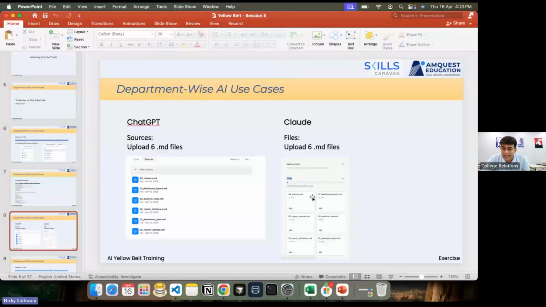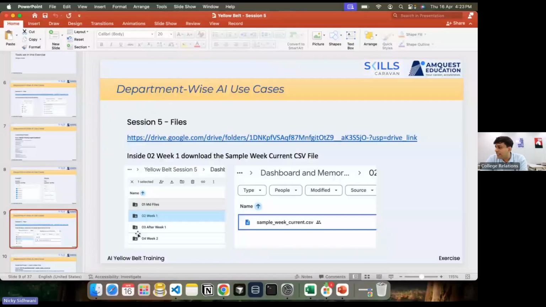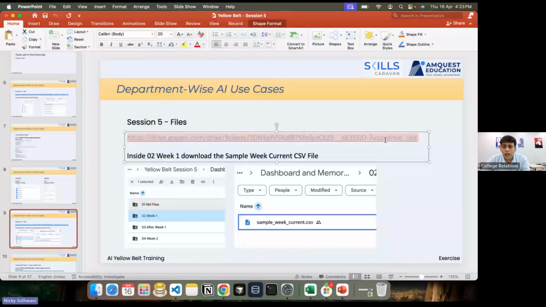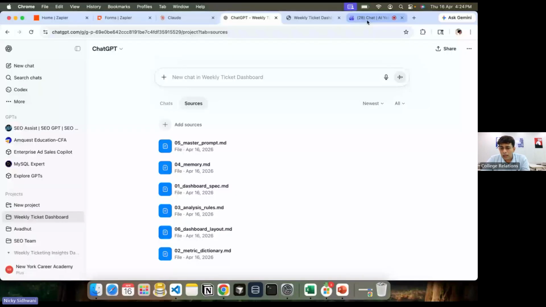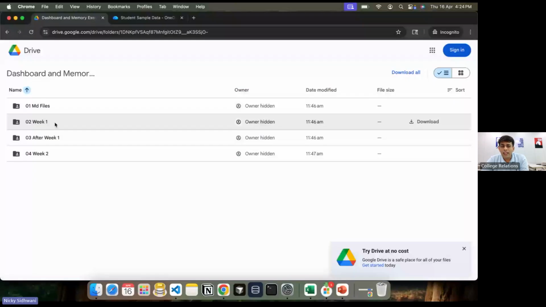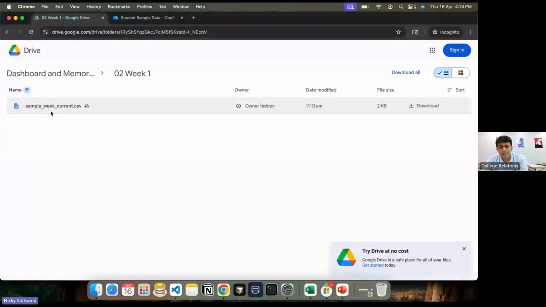All right. Next step, what we'll do, I have created a sample sheet for you guys. Everybody will create their own sheet department wise going ahead. Right now for this exercise, I have created a sample in your drive folder. All the people who have been able to use the drive link, I am pasting the link here. All right. In the drive, go to the second folder which says week 1. In week 1, I have given you a file which is the sample week current CSV.